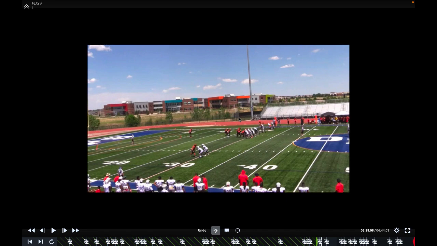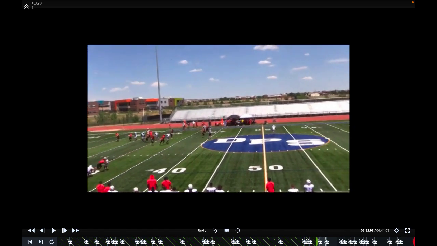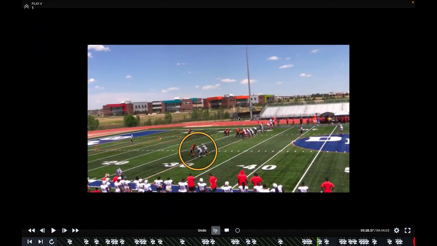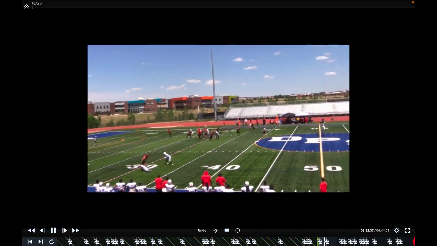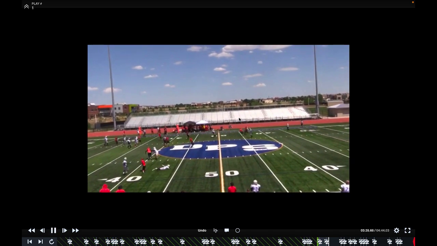And this, the guys on the bottom are an example here. You have a 2-on-1, so it's pretty much deemed that he's not going to win that battle. However, if he does, and they pull him back, that's where we're going to have a foul. Okay, right here. And he does work. He gets through. Right here, he separates. He's now escaped the double team, and he gets pulled back.